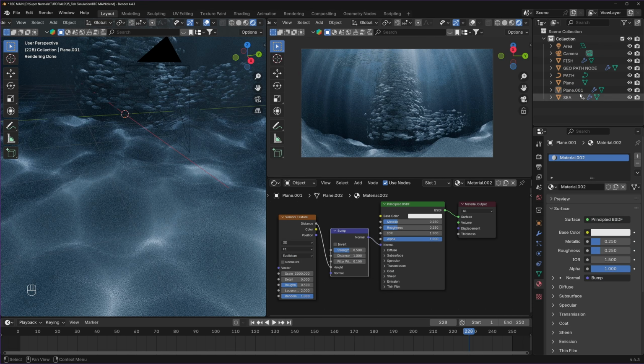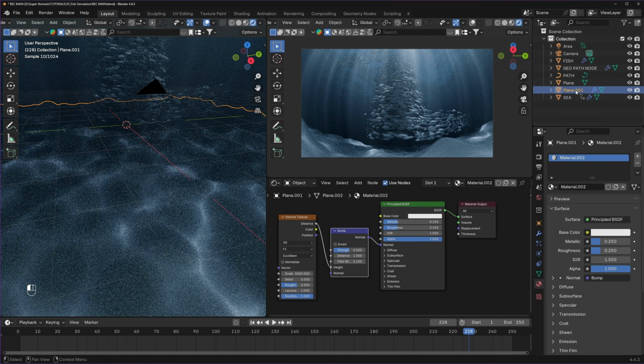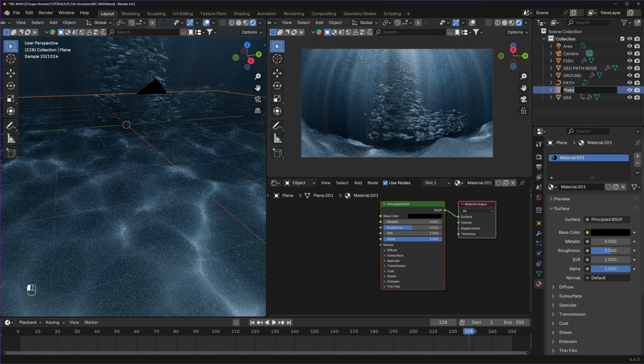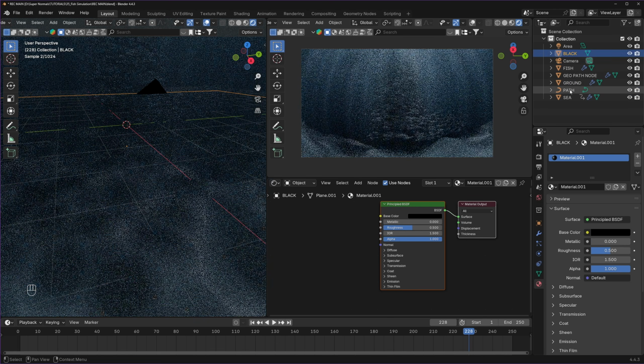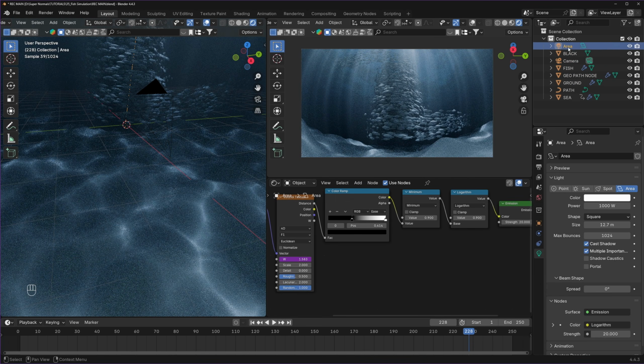Before we move ahead, let's name all the things properly. So this one is going to be the ground. This plane is supposed to be the black one, and everything is named perfectly. Let's name this light to caustics, and that is perfect.